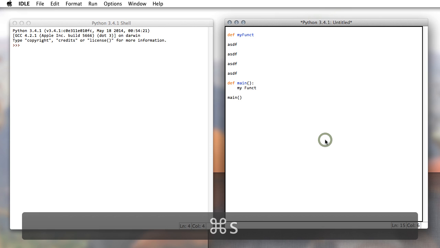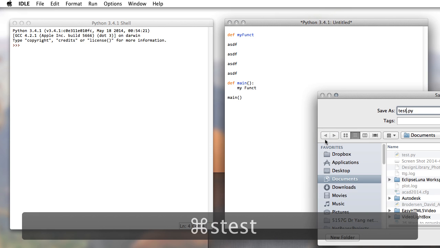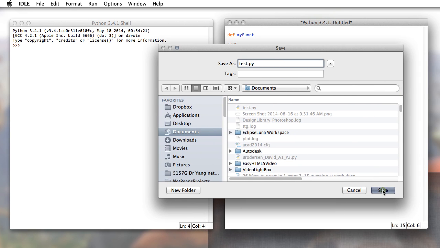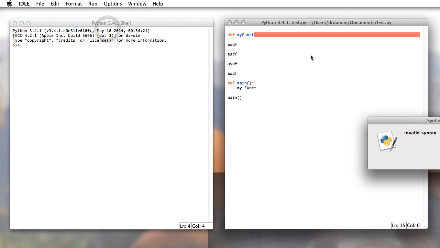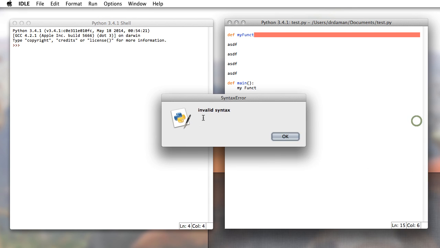We will save the program, call it test. Move this over here so you can see that I'm saving it. Replace test, and then we would go ahead and run the program. And as you see, we're not getting any error notifications whatsoever. So we'll run the program, and right away we get an invalid syntax.